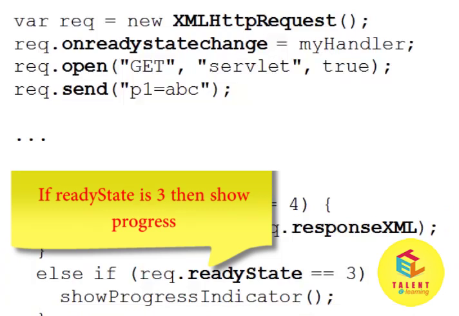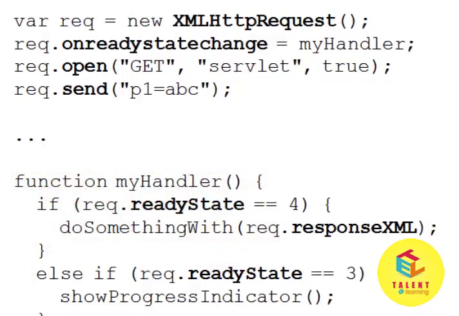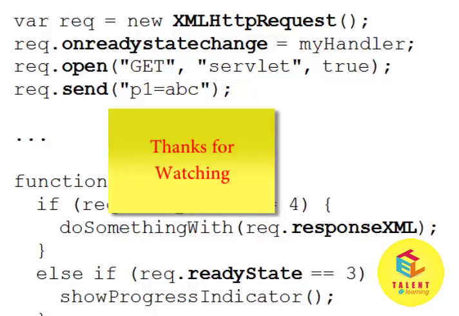So it was a tutorial familiarizing yourself with XML HTTP request in AJAX.